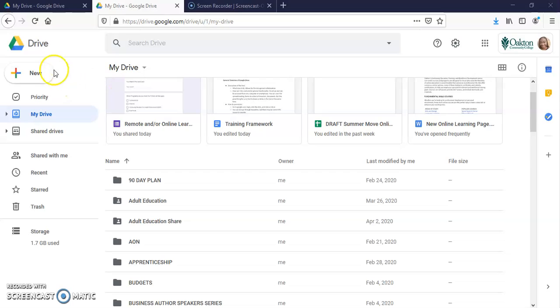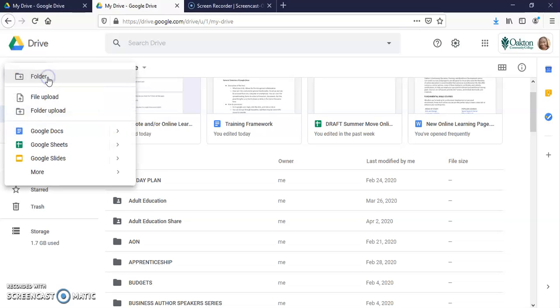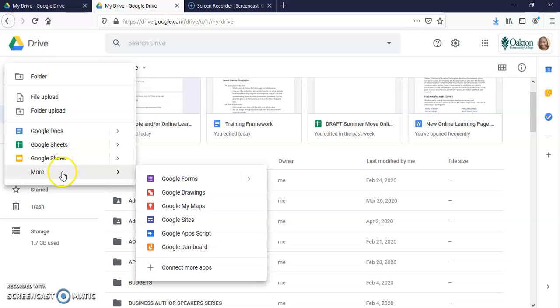But just a few things you can do in here. Again, if you want to create a new document, you would go in and click on new. You click on new for anything that you want to create, whether that's to create a document, to create a Google Sheet, or to create slides. You can also create forms and a number of other things.